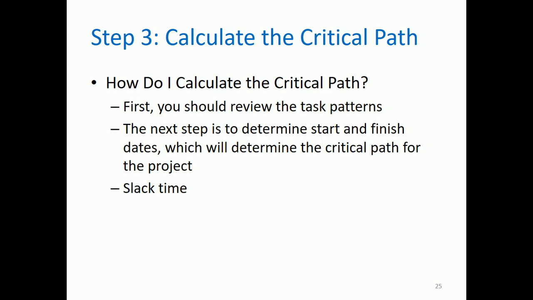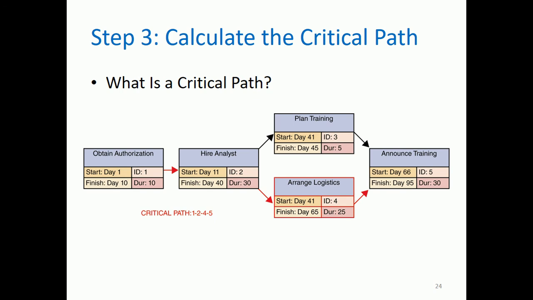Okay, next, first you should review the task patterns. The next step is to determine start and finish dates, which will determine the critical path for the project. And then we have this term, slack time. So let's return to the previous example. Where can we see the slack time? Actually, we can see it here. Plan training has a slack time of how many days? Actually, this task has a slack time of at least 20 days.